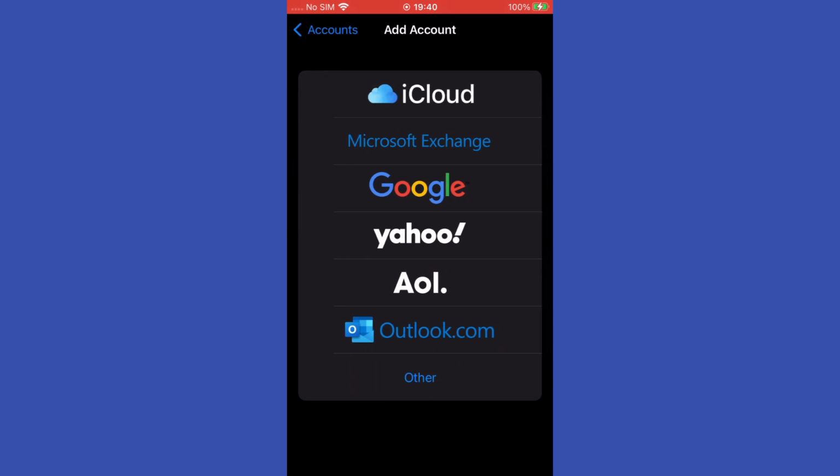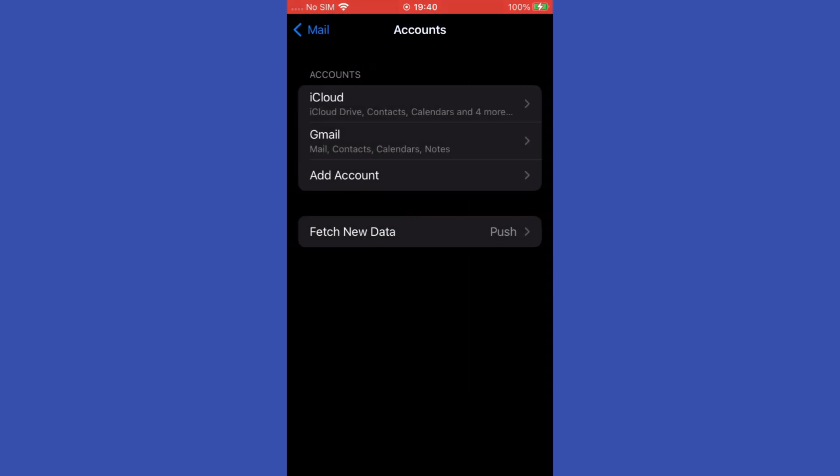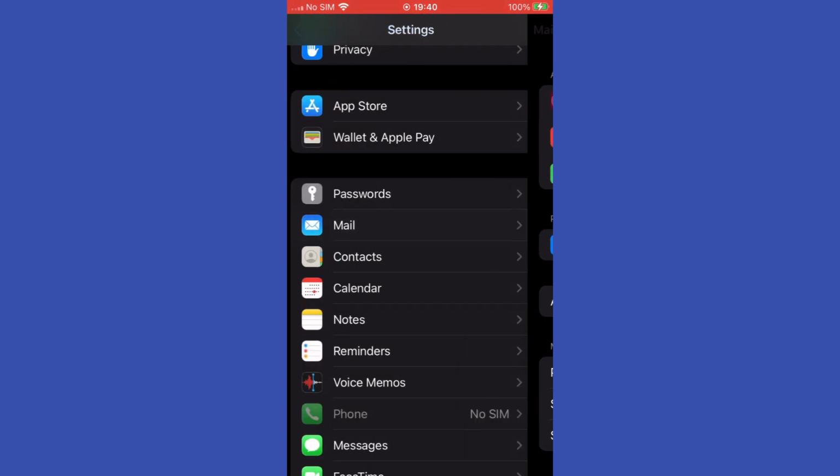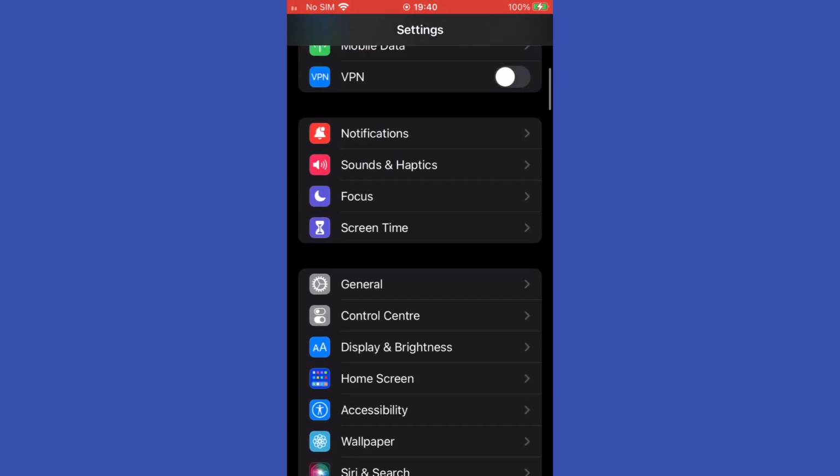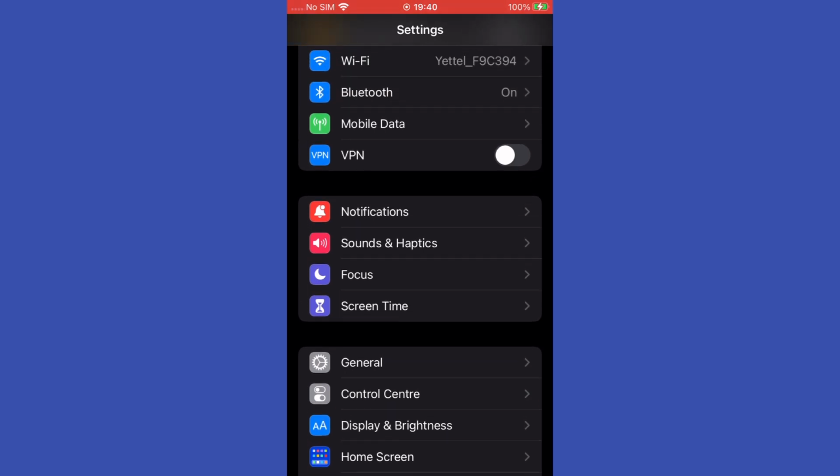And when you do that, you're gonna go to add account and then add that same account, whatever it was, here. Then you should just go to the home screen and reset it and everything would be cool.